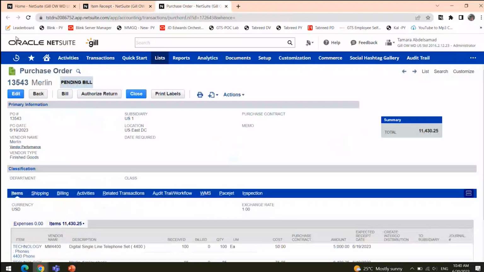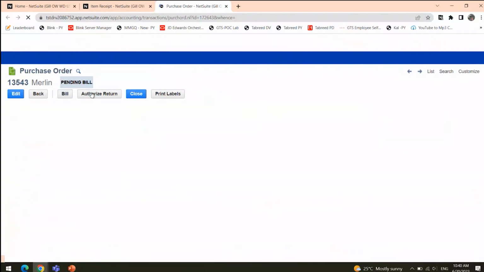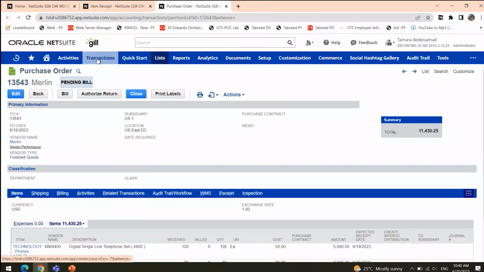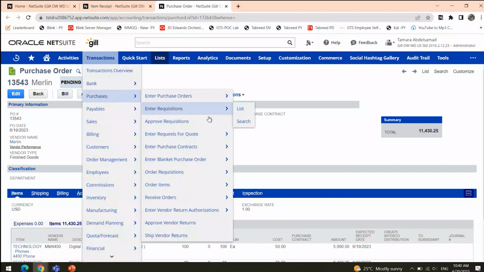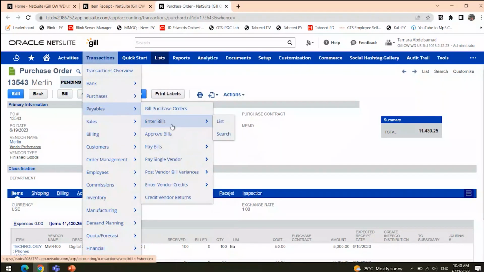If I go back here to the purchase order, see, also now it showed me directly that it is now pending for billing, and I can go ahead and bill it as well from here. The third option is I can go from transaction, bill orders, bill purchase order, and also here it will show me the list of purchase orders pending billing, and then we can proceed by billing one by one.